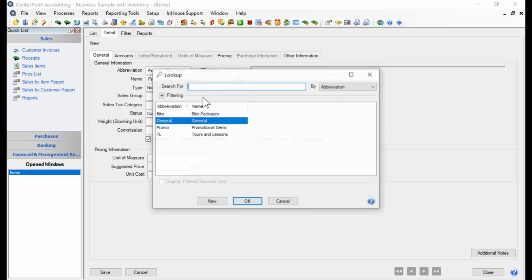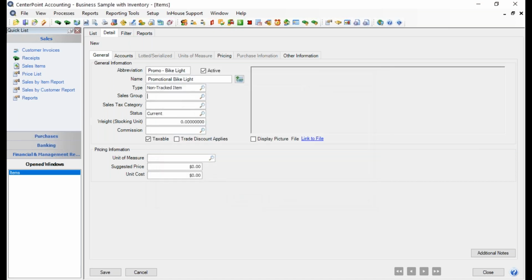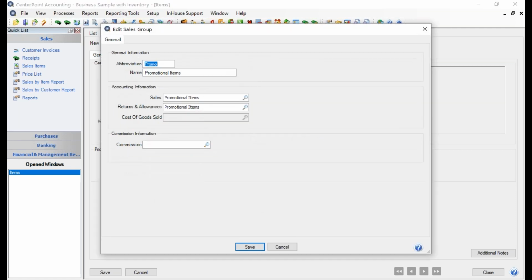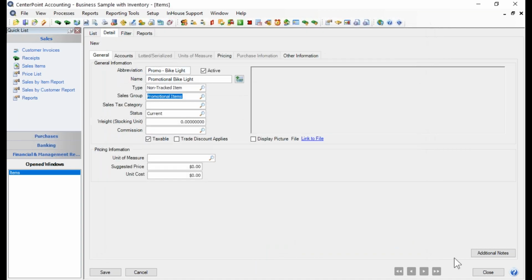And I've gone ahead and I've created a sales group for my promotional items. Now there's a separate video on how to set up sales groups, but I'm going to select the sales group that I set up, and then I'm going to right click and I'm going to edit it. Since when we purchase promotional items, we put them to an expense account called promotional items, and it's a selling expense, we're going to go ahead and just set my accounts to that same account. So everything's going to go right back to this promotional items expense. We don't include any commissions on these promotional items, so I've gone ahead and left that blank. So I'm going to go ahead and click Save there.